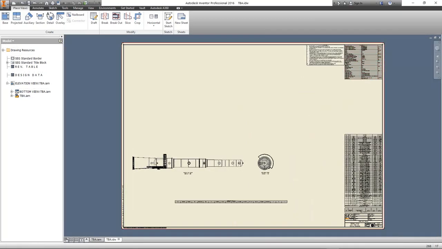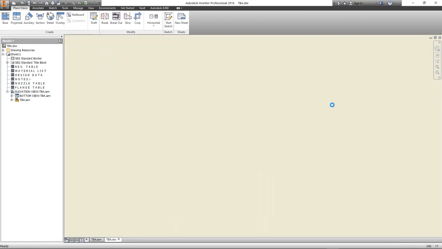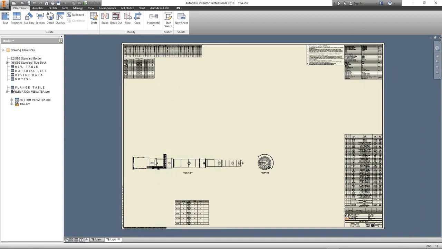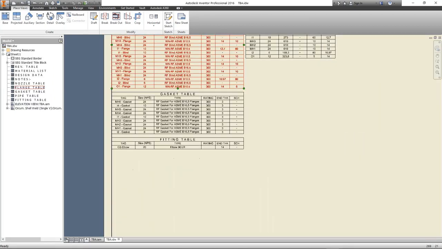Okay, if we make an extent, now we have the design data notes that we defined. Now we have the nozzle table of this equipment. If we take a look at the nozzle table, okay, many different tables, and each table includes a lot of information regarding your model, like gaskets required, flanges, pipes, fittings in your model.